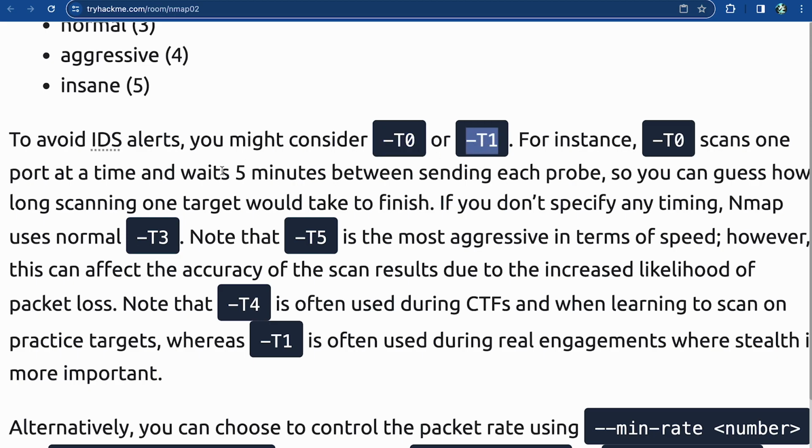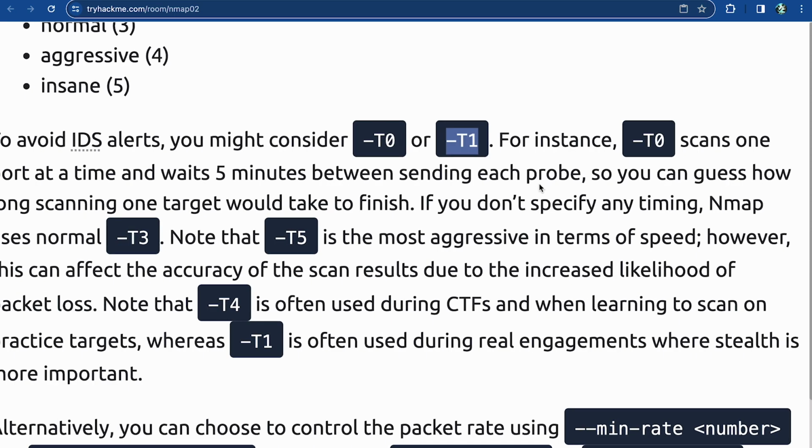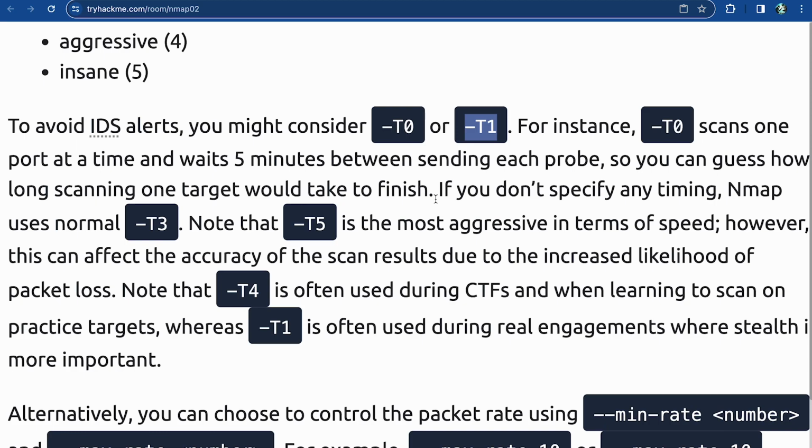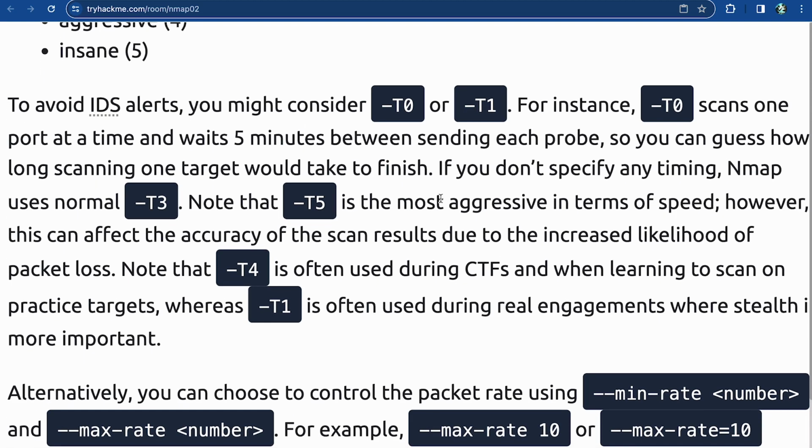So it scans 1 port at a time and waits 5 minutes between sending each probe. And you can guess how long that will take to scan 1 target. So if you do the top 10 ports, it'll be 50 minutes. If you do the top 100 ports, it'll be 500 minutes. If you do 65,000 ports, multiply that by 5, and that's the answer that you'll get. So it's going to be a long time depending on how many ports you want to scan.